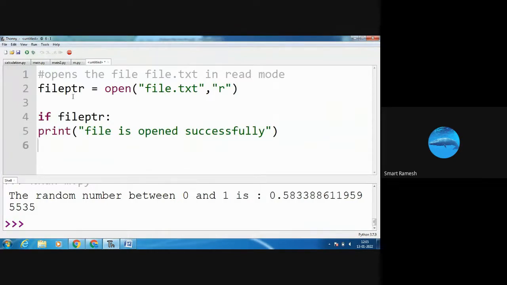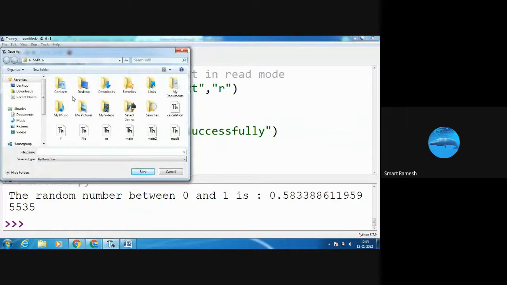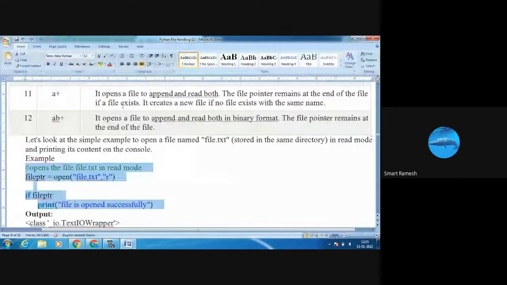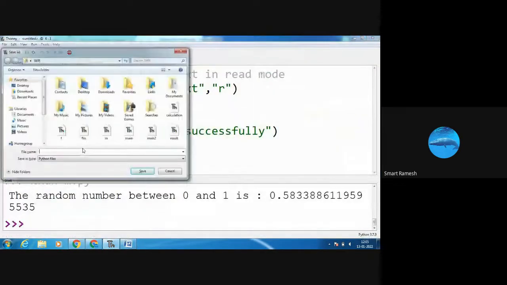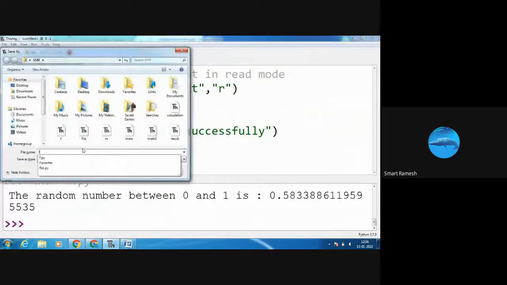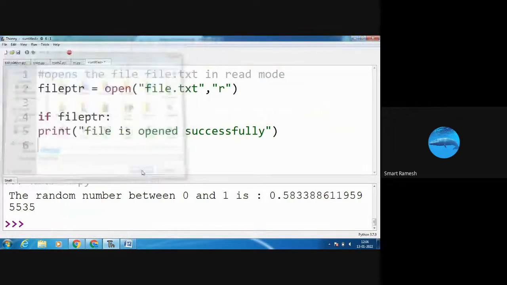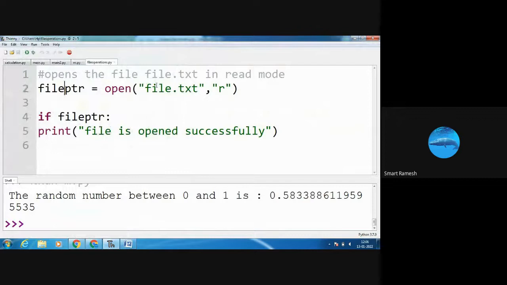See, I am going to save this program as file operations. Here, see the program. File pointer equal to open of file.txt. Is there any file.txt file? We are going to check.